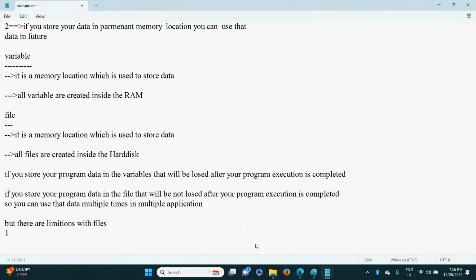It's very simple. The first limitation with files is that files cannot store a large amount of data. If you want to store a huge amount of data, then it is not possible to store it inside a file. That is the first limitation.